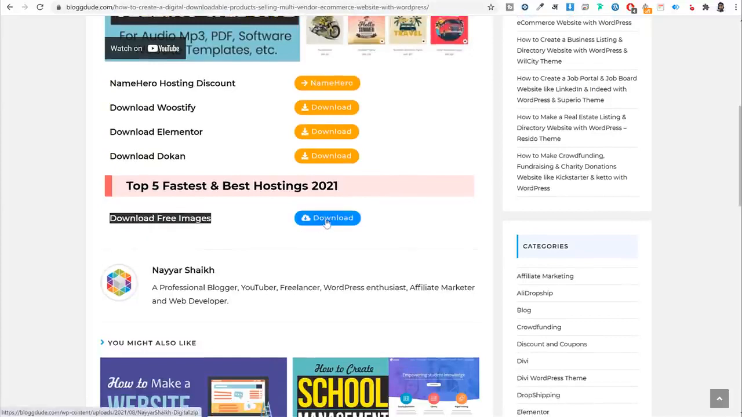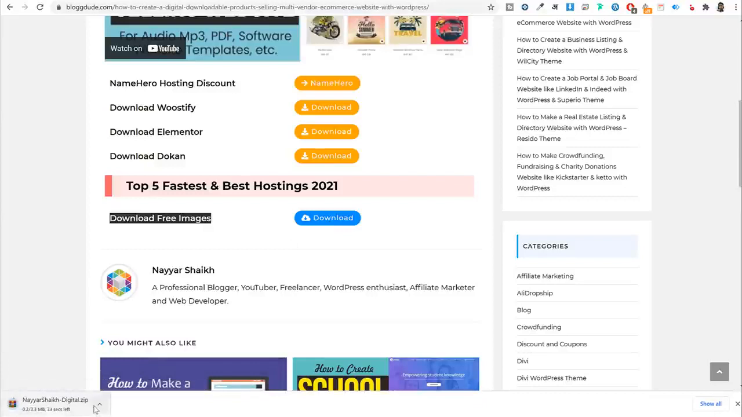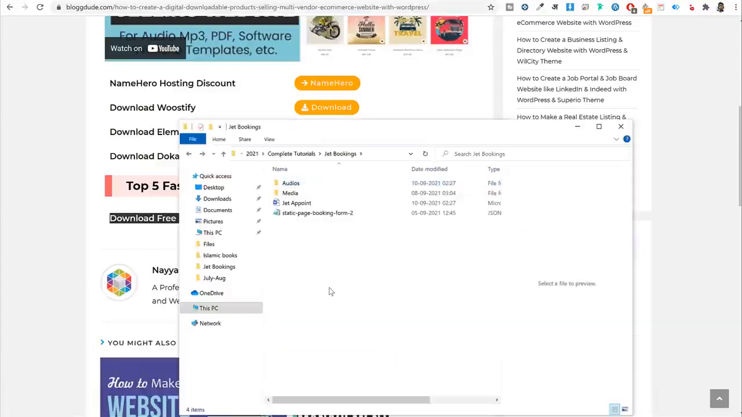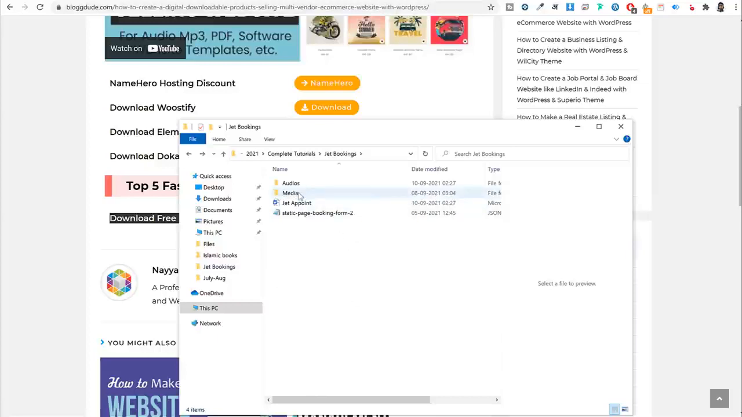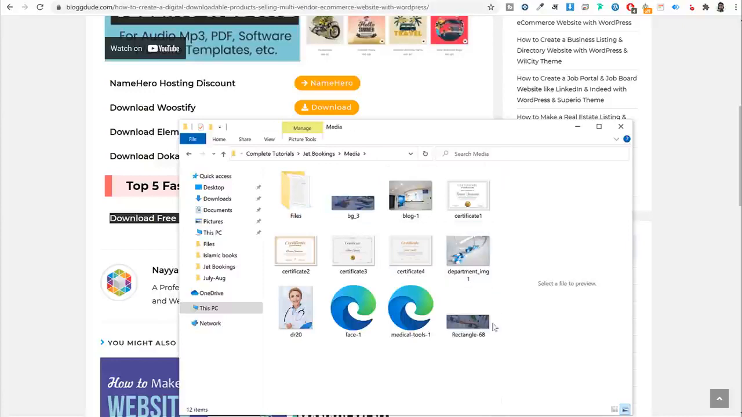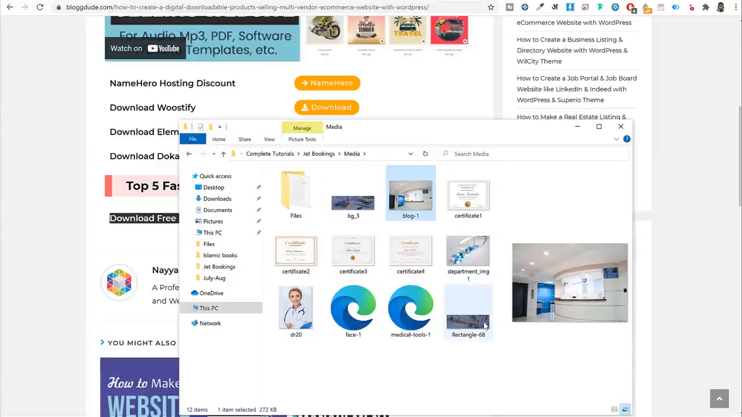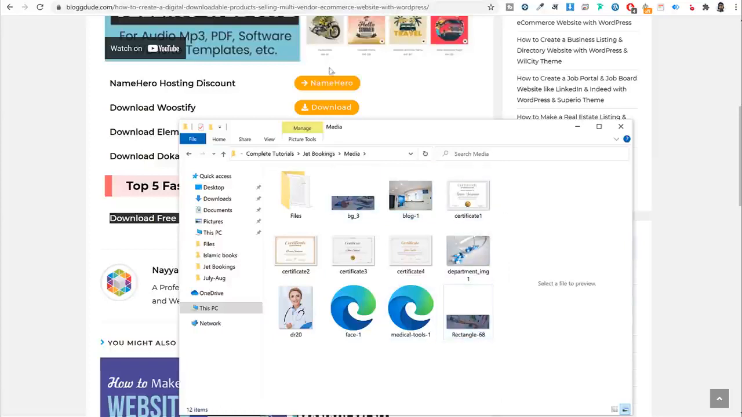Now, once you click on this download button, a zip file will start downloading. As you can see, I'll cancel it. So it will be a zip file. You need to right click on that file and click on extract files. Once you extract that zip file, you will see this media folder. And under this folder, I've given you all these certificate images, all the doctor images and a few images that will help you to create this demo website. So if you don't already have your own images, you can use these dummy images as well.